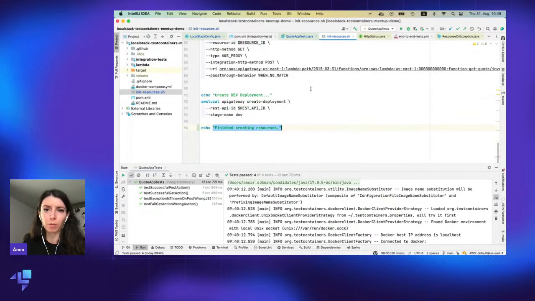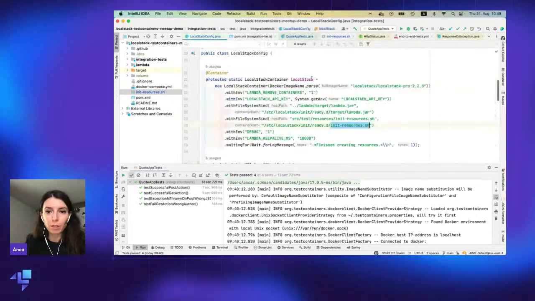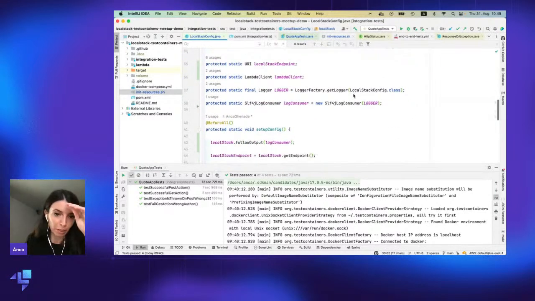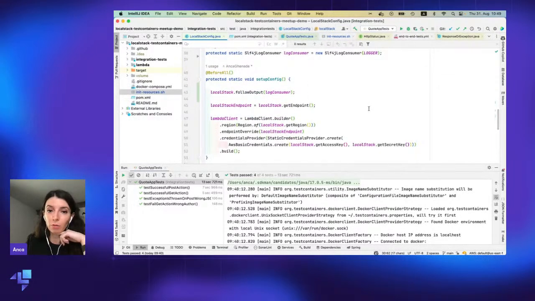Then we create a deployment. This will all be in the repository I will share if you want to take a closer look. And at the end, we have this little phrase, finished creating resources. I will circle back to that in a few minutes. Okay, so much for the container configuration. We have our logger. We also create a Lambda client, which we will need a little later.